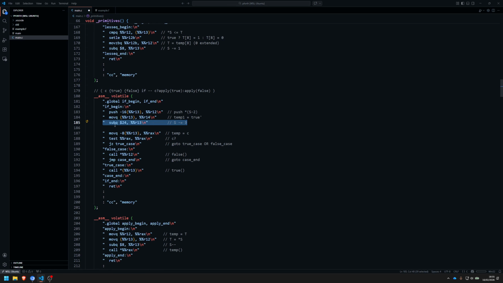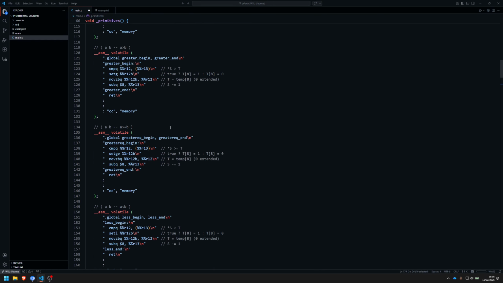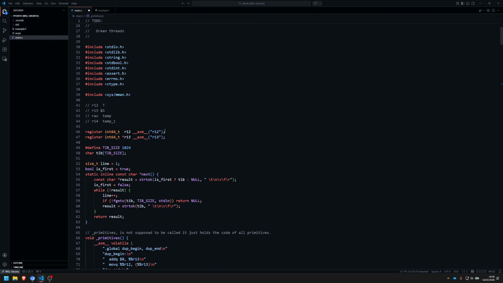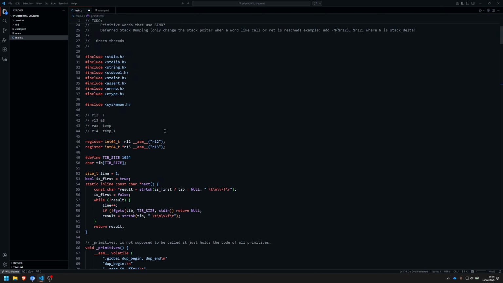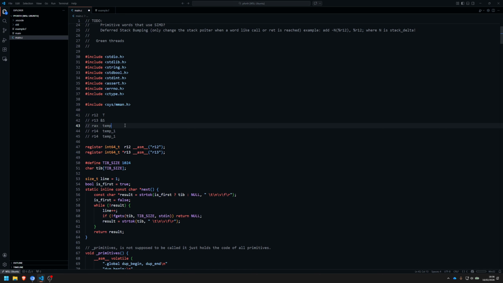Wait, but this doesn't make any sense, right? Because if I do this, once this is executed, I don't want to have any of this in the stack. So we are forced to even have another register, right? I think so. Let's have, so this is temp 1, temp 2, temp 3. Something like this.